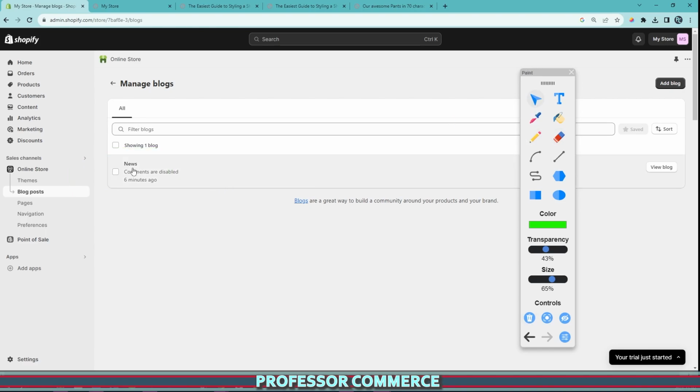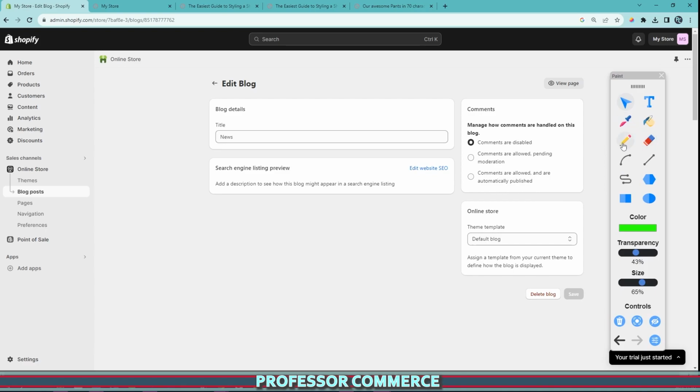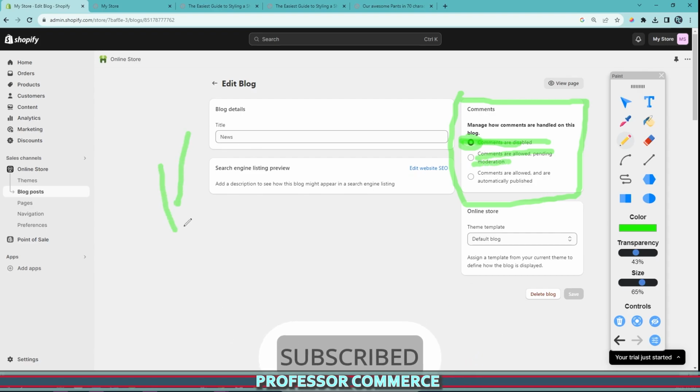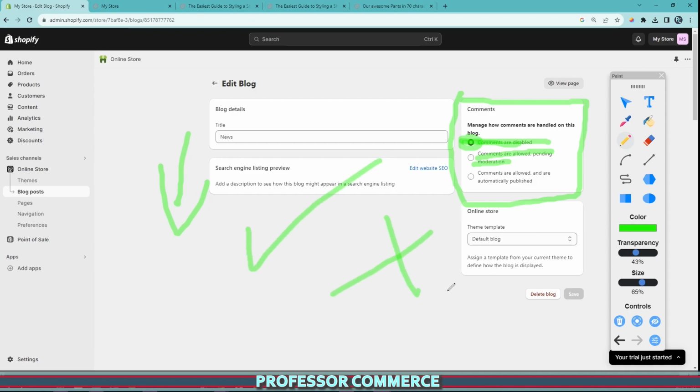So if we click news, we can then see this tab right here, comments for this blog. There are three options. Comments are disabled, which is currently selected. Comments are allowed pending moderation. That means you'll be able to see the comments that people write on your blog, and then you can approve or disapprove them to be published on your store. Or comments are all allowed and are automatically published. This is really helpful if you have a very big store and you need to automate a lot of your tasks and you aren't that worried about negative comments or spam or anything like that. You can click this last option.